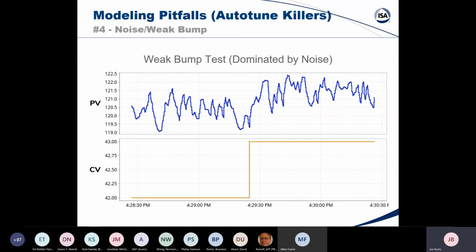Okay, the fourth is noise or a weak bump test. So we can't model the relationship between CV and PV if the PV response is dominated by noise. So again, look at your data and make sure the PV response is clear. Good rule of thumb is that your response should be at least 4 times greater than any noise or disturbances. So in this case, we would probably want to make this bump at least 3 times as hard.